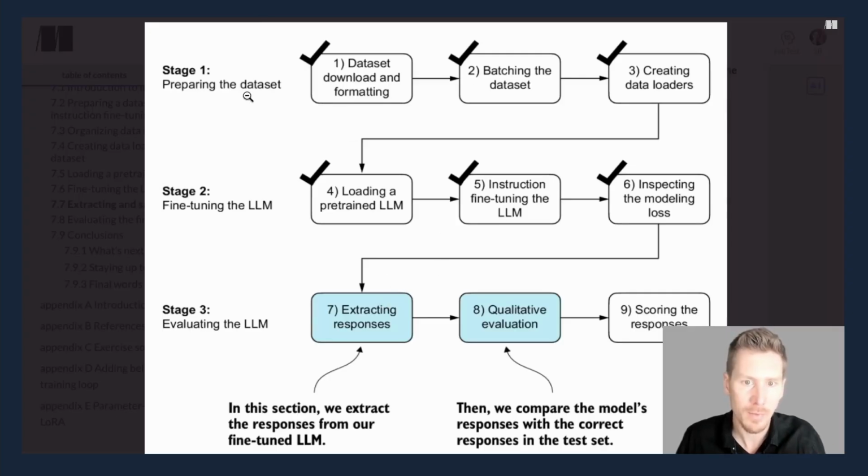So we checked off the dataset preparation, the fine-tuning. Now the last stage is evaluating the model. This comes in 3 steps. This first step, this section, will be just concerned with extracting the responses and saving them, so that in the next section I can show you a way to evaluate the responses that we have saved.